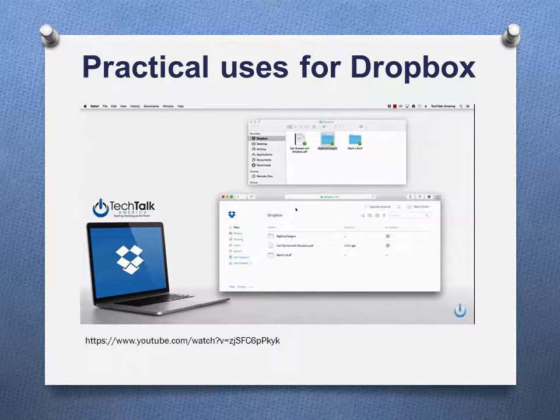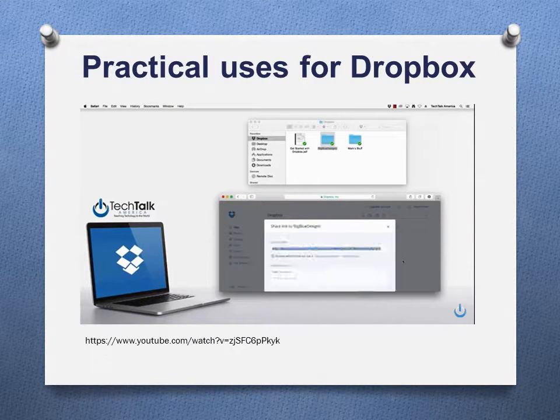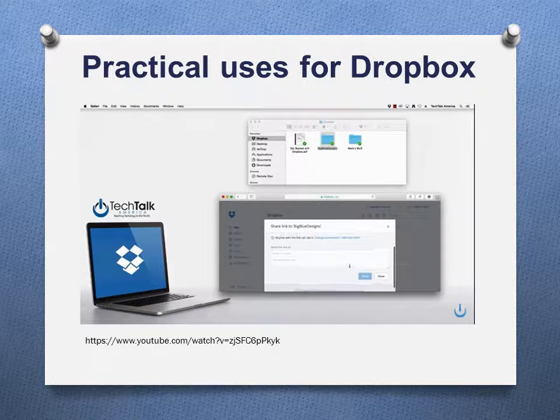The other way is to go to Dropbox.com and log into your account, and it's very similar. You also go and find the folder or the file that you'd like to share. You click the Share button and either invite people to collaborate or send a link. And you can copy the link and send it to anyone you like, or send it right from here.